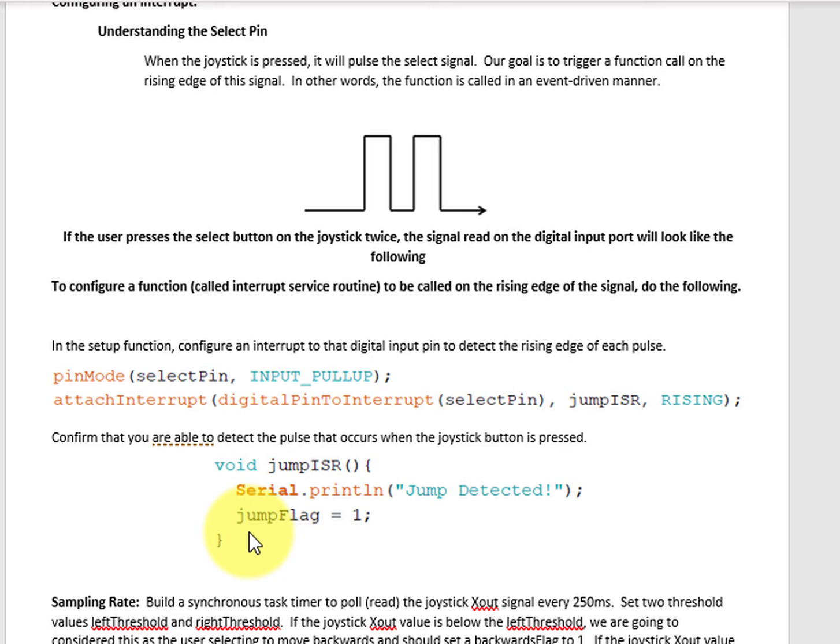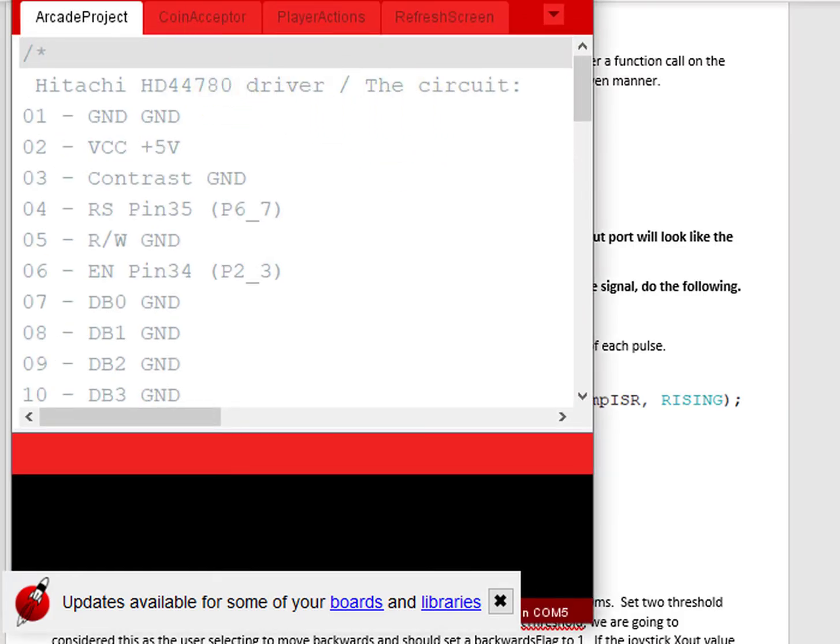Now, how we're going to hook this up in our C code in the Energia environment, let me show you an example here.